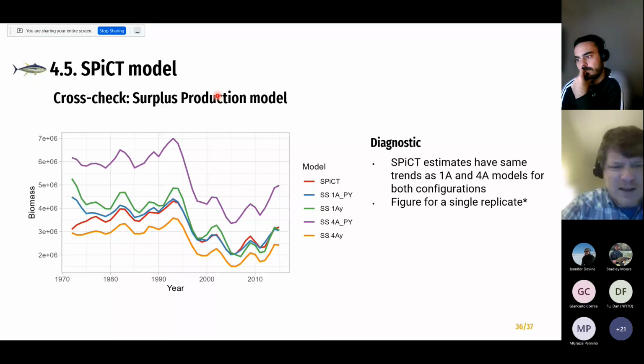And do you think that has to do with the way that the model averaged over the pseudo year biological values, or any other thoughts on that bidirectionality of scale here?